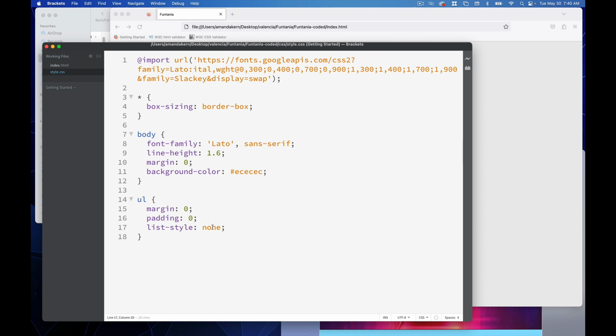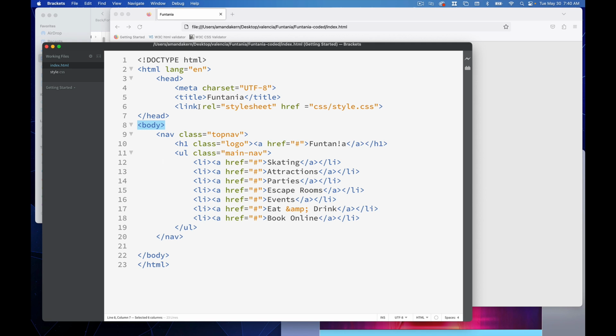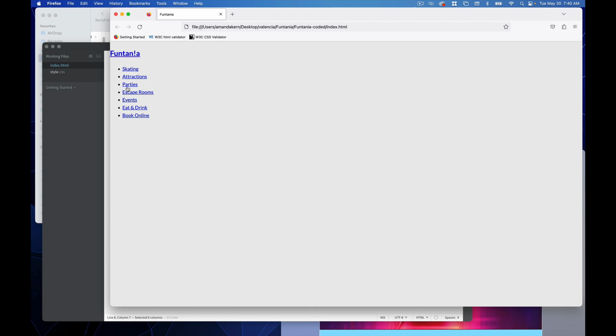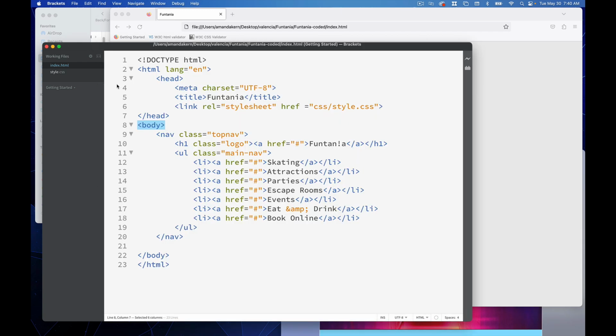The list style none means that those bullets that were there on the list before are going to be gone. So every time we have a UL, right now before I refresh, you see bullets. The moment I refresh, they're gone. Okay, and the margin and padding that I set to 0 now takes all that spacing and indentation away.